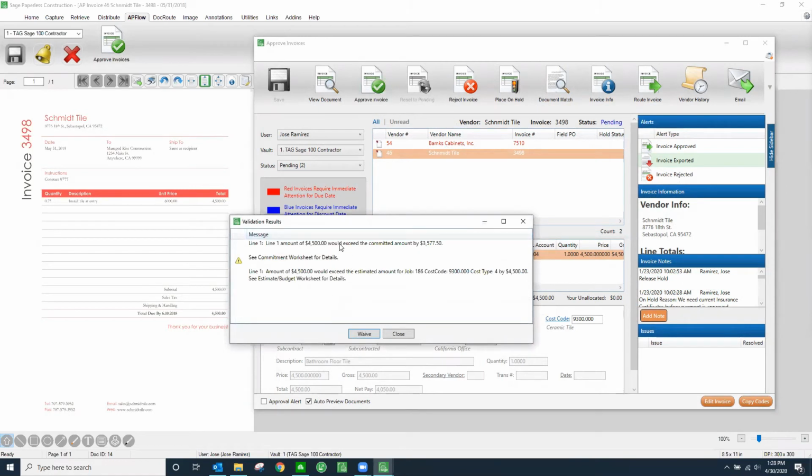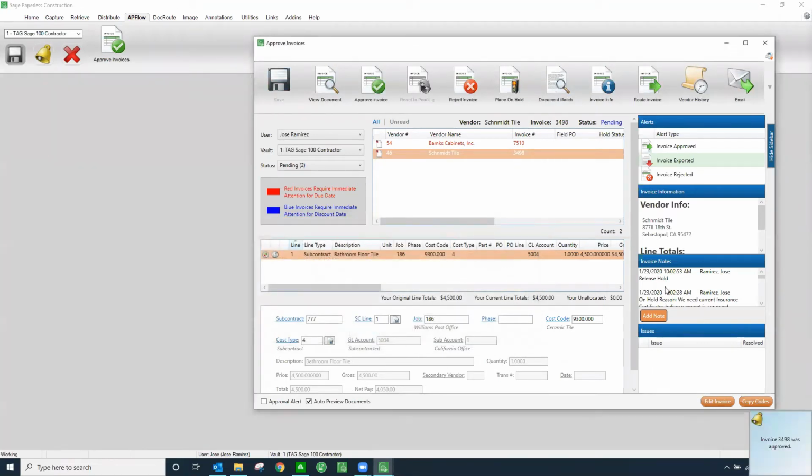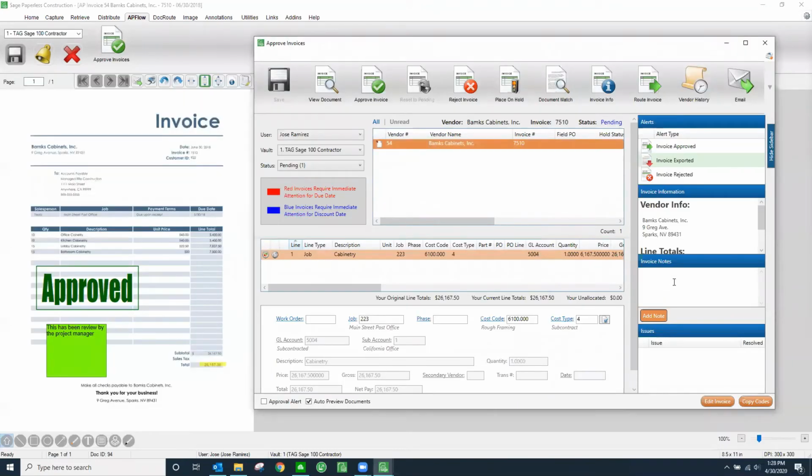So you'll notice here are these two warnings that came up, letting me know I'm going over the commitment and letting me know I'm going over budget. And I have to choose to waive that, and then it makes note that I did waive that. Okay, so then there's no question of why did you approve this? It's over budget. It shows that the system warned you and you were aware of it and you choose to proceed anyways. Okay. All right, and now I can go to my next invoice and continue the approval process as well.